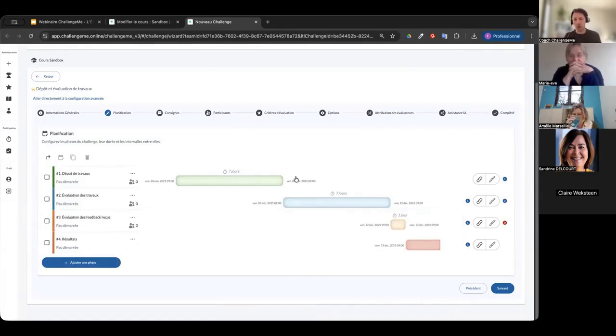And when I look closely, I see that my assignment submissions will last for 7 days, and my evaluations by peers will also last for 7 days. And for 1 day, I will ask students to evaluate all the feedback they have received, and at the end, the results can be viewed.